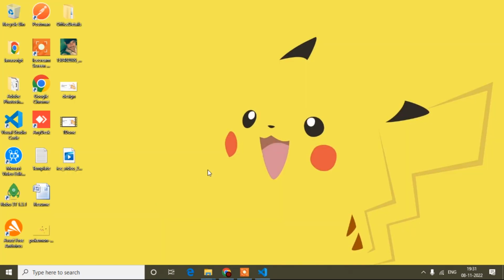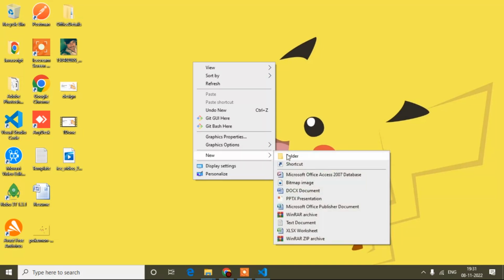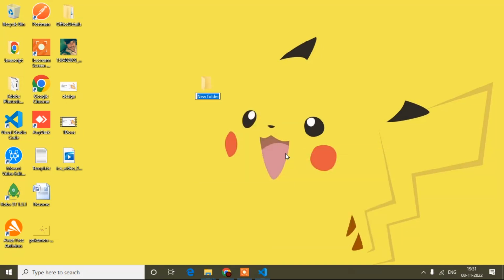Come to any drive or your desktop where you want to store your project. Suppose I want to store my project here. I will simply right click and create one folder. I will go to the New option, and after that Folder. The folder name will be your project name. Here I will write my project name as demo. You can see I have created one project, that is demo.